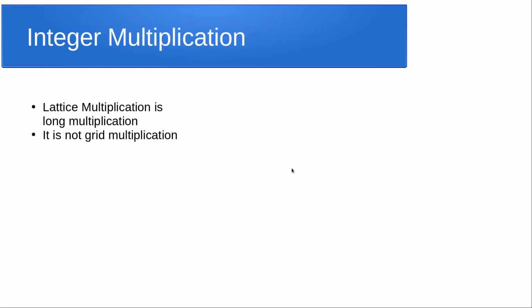In this video we're going to learn how to do integer multiplication. We're going to use the lattice method. It's actually the same as long multiplication but set out differently, and it's not to be confused with grid multiplication, which does things in a slightly different way, and actually although it shows the understanding of what's going on, is not a very efficient method.